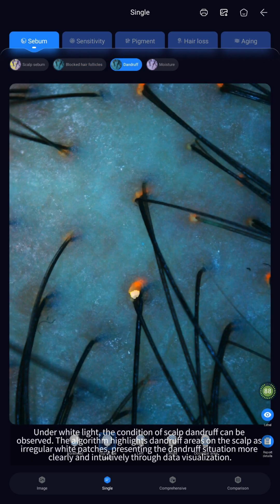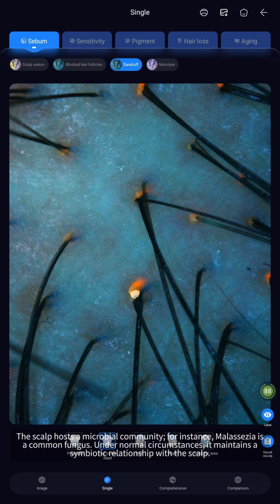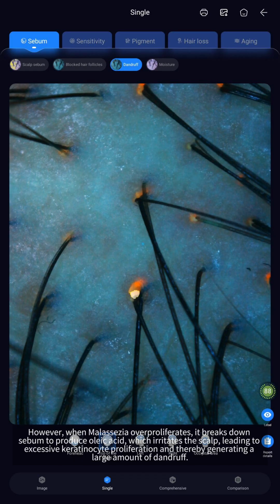Dandruff. Under white light, the condition of scalp dandruff can be observed. The algorithm highlights dandruff areas on the scalp as irregular white patches, presenting the dandruff situation more clearly and intuitively through data visualization. The scalp hosts a microbial community. For instance, Malassezia is a common fungus. Under normal circumstances, it maintains a symbiotic relationship with the scalp. However, when Malassezia overproliferates, it breaks down sebum to produce oleic acid, which irritates the scalp, leading to excessive keratinocyte proliferation, and thereby generating a large amount of dandruff.